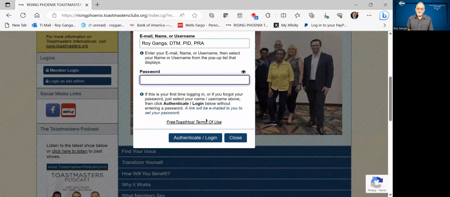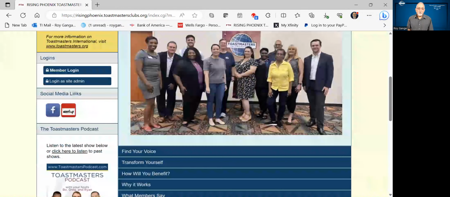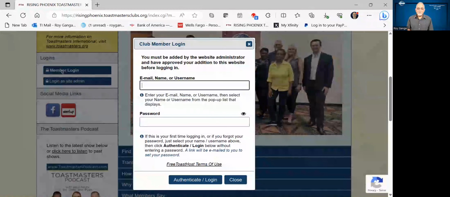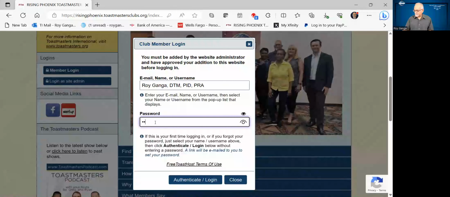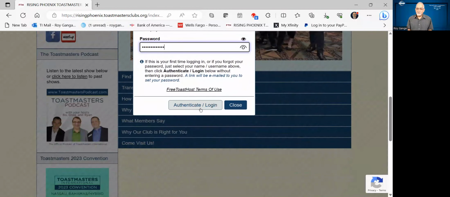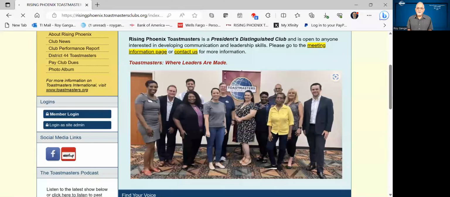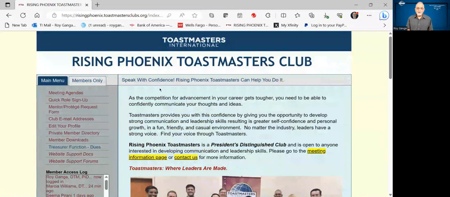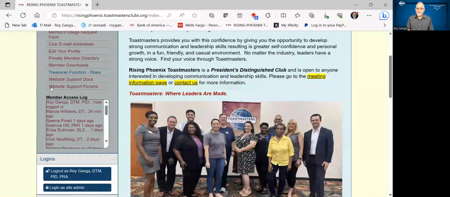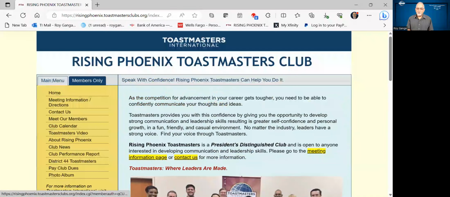Once you finish setting your password, you will come back and click on Members Login, type your name in again, select your name, and then enter the password you just created. And select Login. Now you are logged into the system. Once you log in, you will see your name appear at the bottom in this member access box. So that's how you know you're logged in.